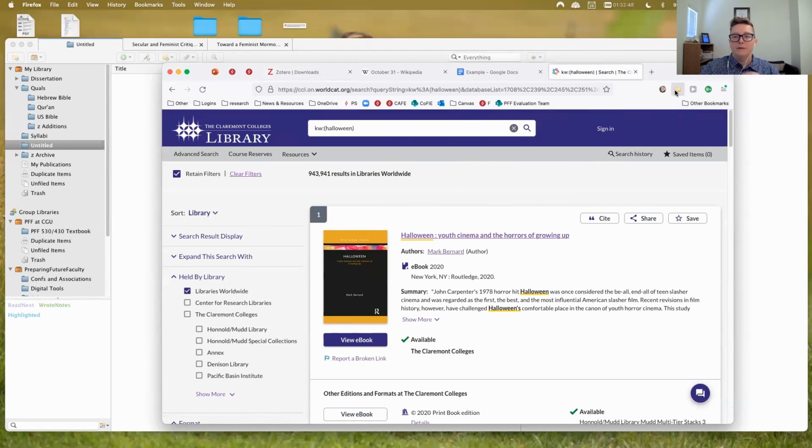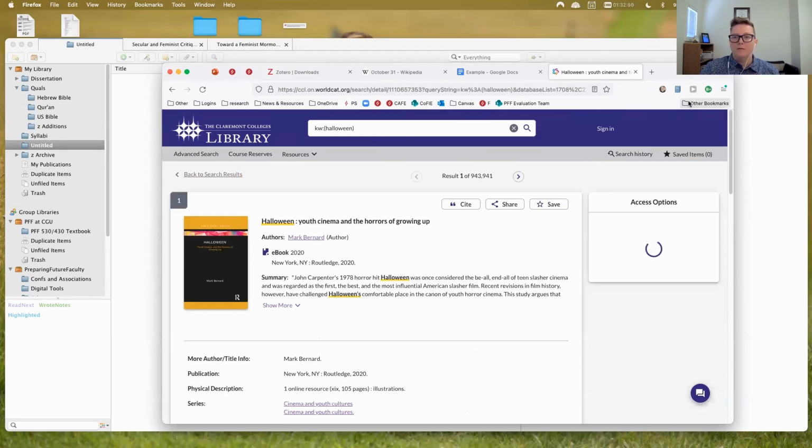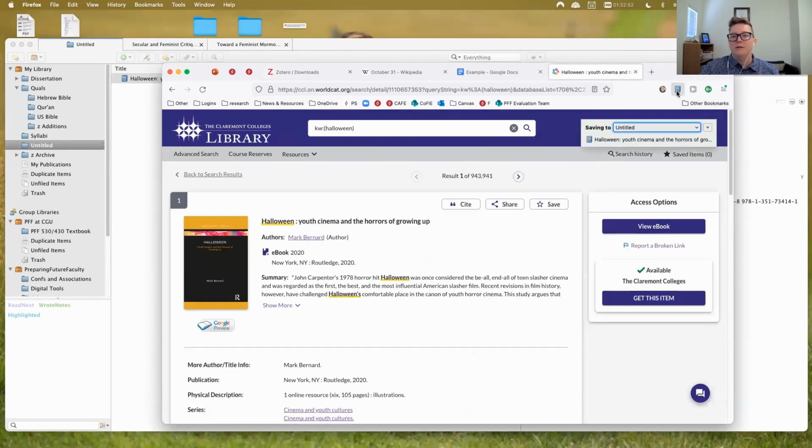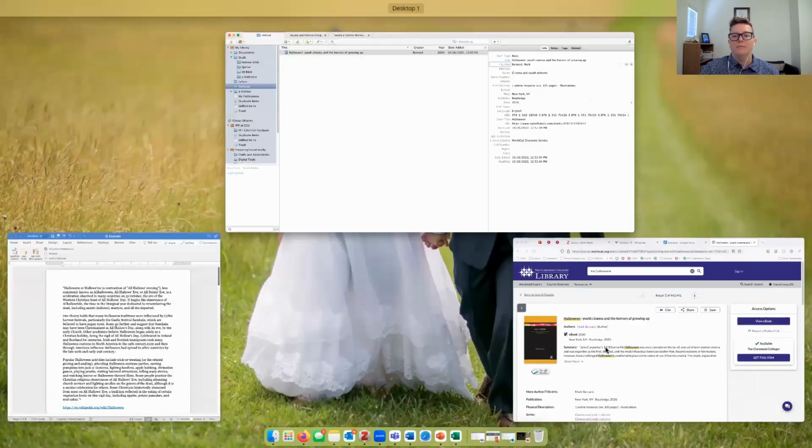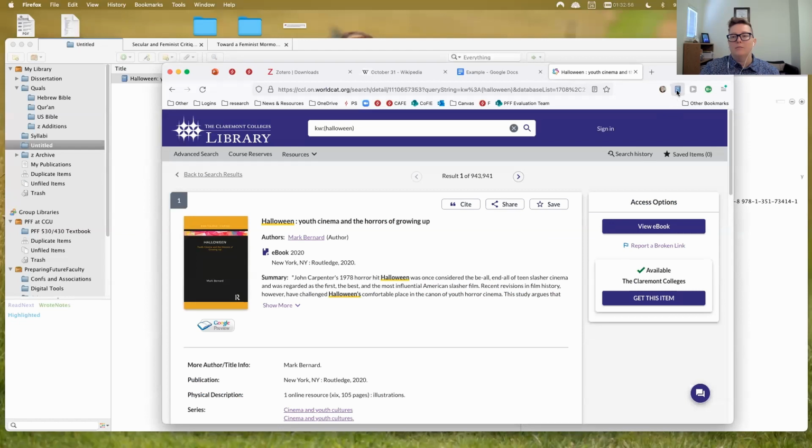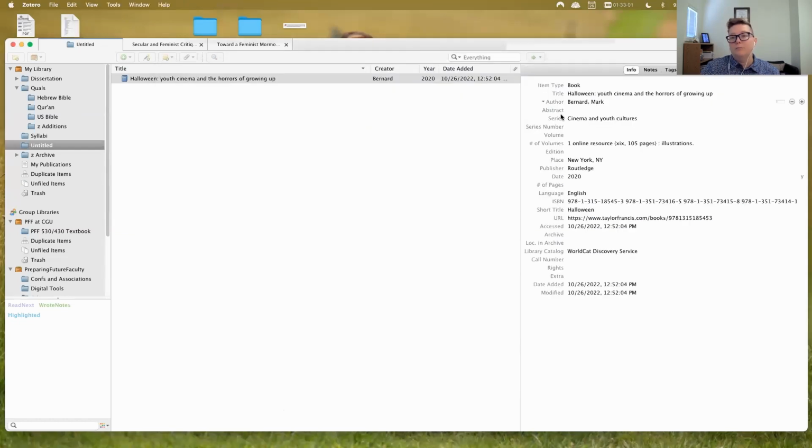When I hit the little button, let me pull this up. So I hit the little button and it's going to save it right to the collection where I have Zotero pulled up. And it will pull all the information right here. I always want to double check this before I finish. I don't consider a source officially added to my Zotero until I have double checked that this information is correct. It does a really great job of pulling stuff, but sometimes it's a little off.